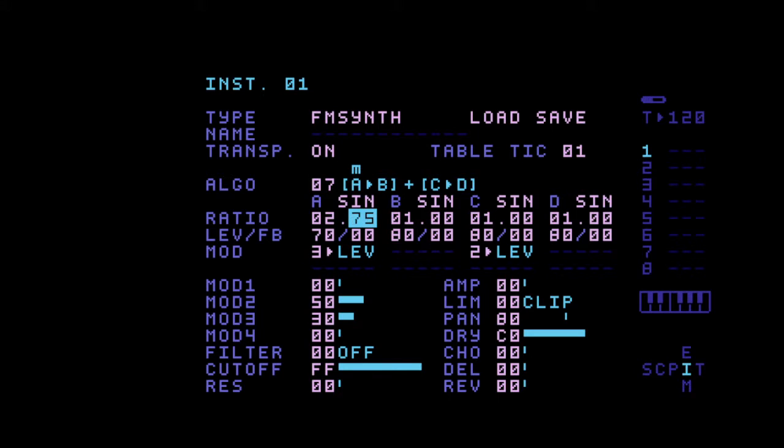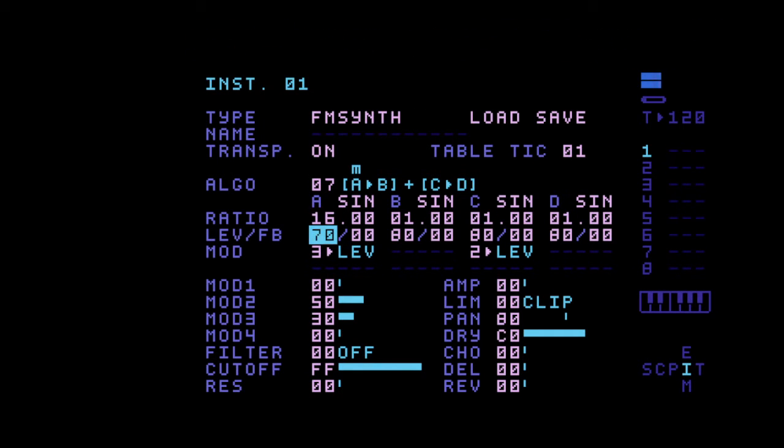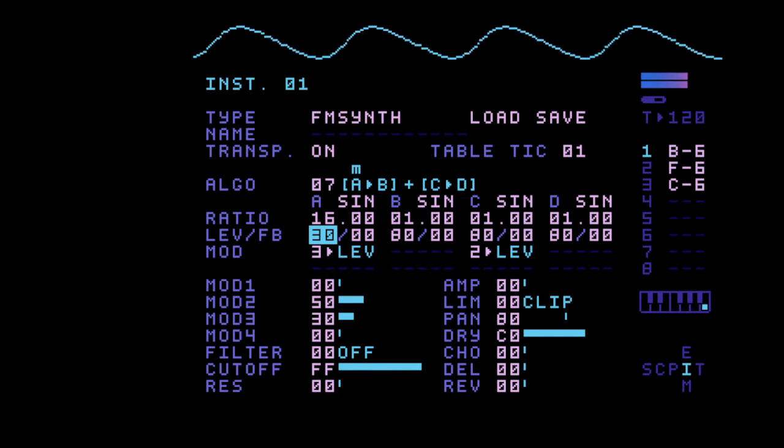I'm going to set this back to maybe 4 or something like that. You can go even higher. It's a bit too bright, I think, for me.